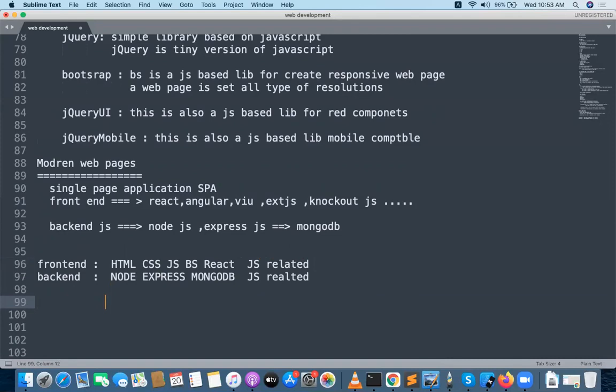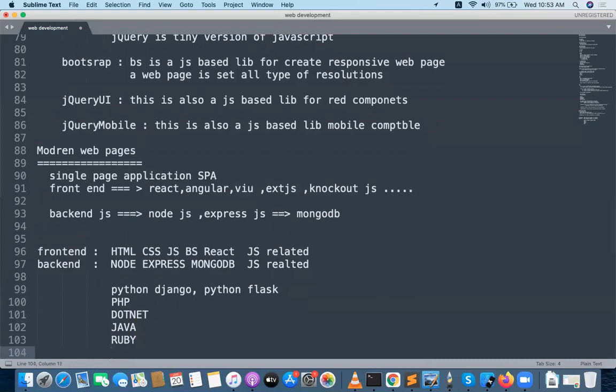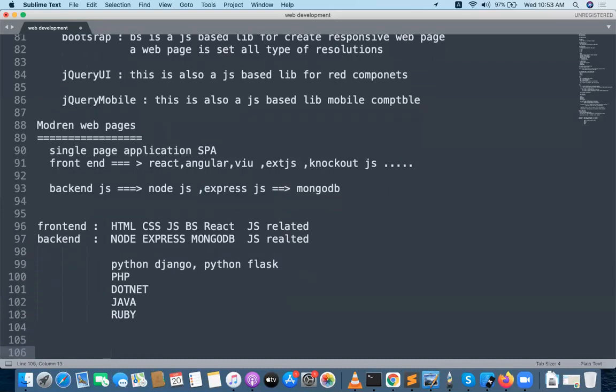But if I want to go for some other backend, you go with Python Django. You can go for Python Django or Python Flask. Python Flask is also nice in the market. After that, PHP is an older one. We can choose .NET, Java, Ruby. There is no worry about the backend. Backend is anything. Any type of server side programming we can use for the backend.